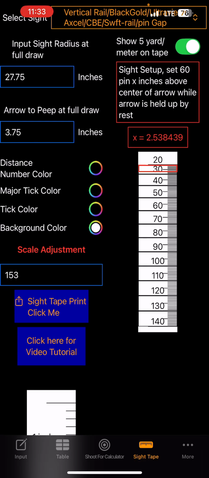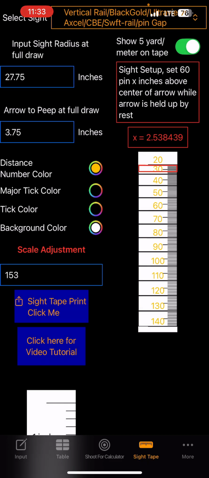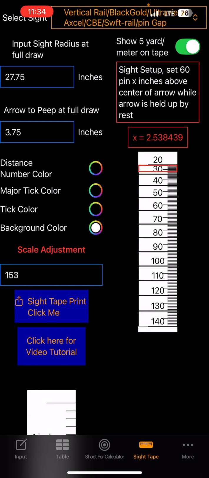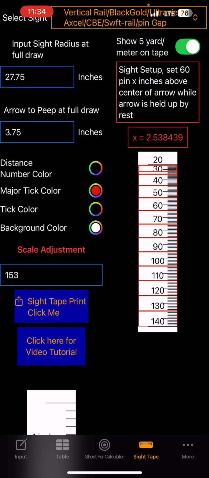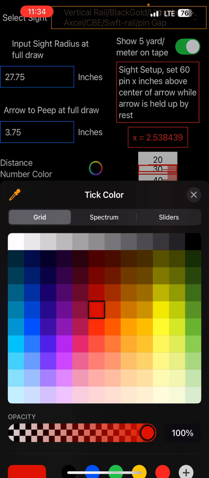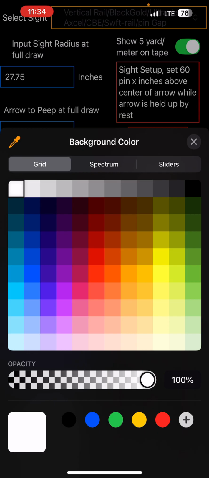Below that, we have distance, number, color. If you click the round dial knob, you'll be able to select any color. This will change the distance numbers. You can do that for the major ticks, which are the 20, 30, 40, and so on, as well as the minor ticks. You can have separate colors. You can then select a background color for the sight tape.